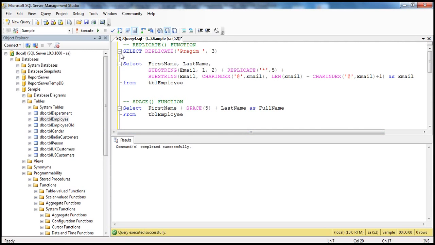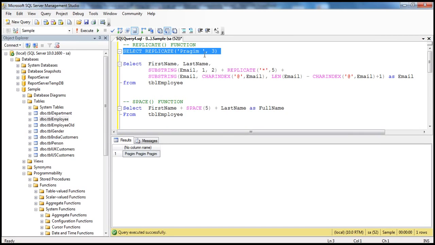Here I have the select clause, and then we have this replicate function, and to this we are passing this Prajim keyword. That's the first parameter, and the second parameter is how many times you want to replicate this. I want to replicate this 3 times. So when we execute this, the Prajim word along with the space next to it will be repeated 3 times.